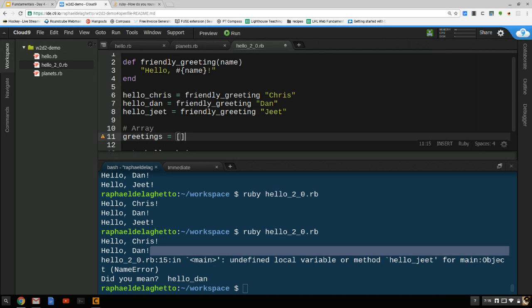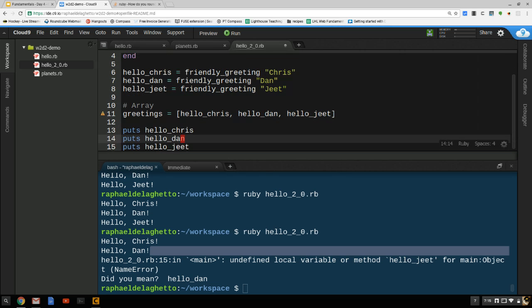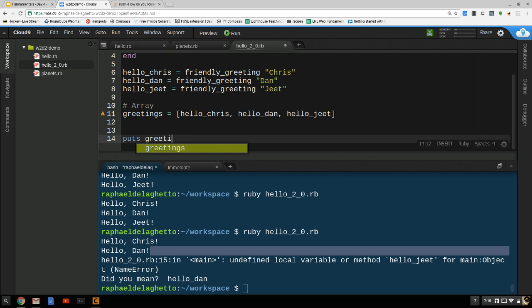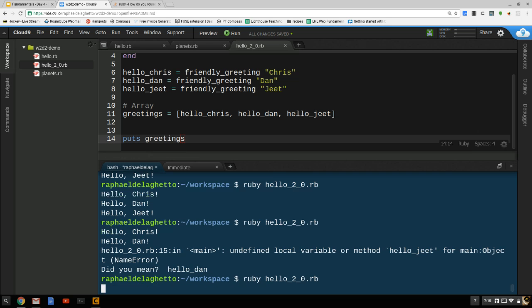Inside this array, I can put anything I want. And it just so happens I want to put in hello Chris. That's one value. I put in hello Dan. That's another value. I put in hello Jeet. That's another value. So now greetings contains all the values I just assigned. And if I put this out to screen, you're going to see what it looks like. It's actually not going to look too much different than what I have there. Oh, it actually prints it out quite nicely.